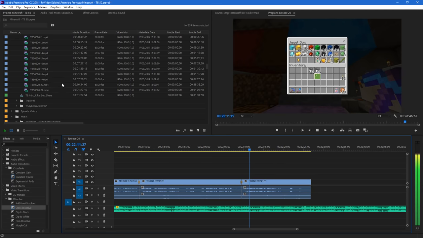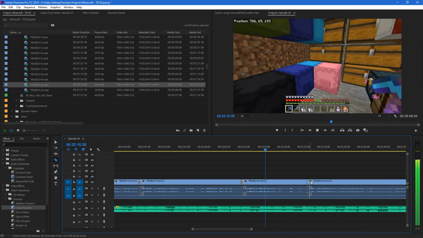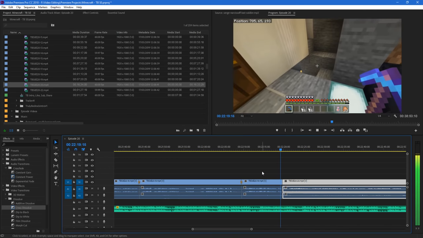Right, I've spent a lot of iron. I've got myself a lot of buckets of lava now. Or a lot of buckets with no lava in it. Now I need to go and get some lava in them. Let's do this.